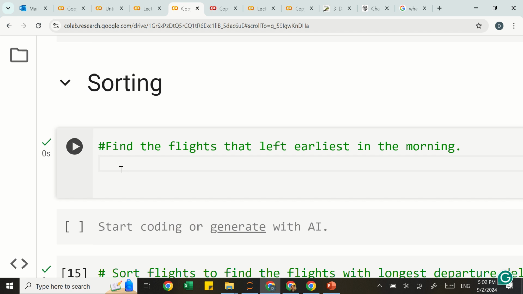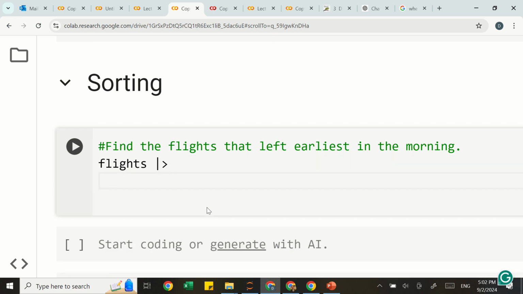This is useful especially when you want to see the minimum value, the maximum value, top 5, things like that. So now the first question is: find the flights that left earliest in the morning. That means that you want to arrange by departure time. So that will be flights, take the dataset flights, and then arrange. Again, you can do it in the same line. That's up to you. By departure time.